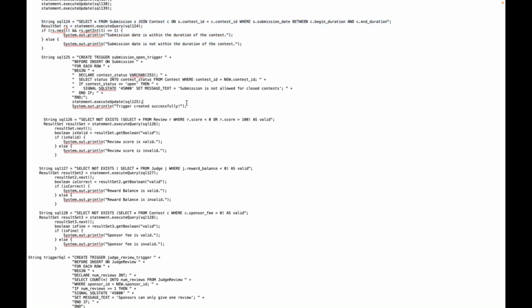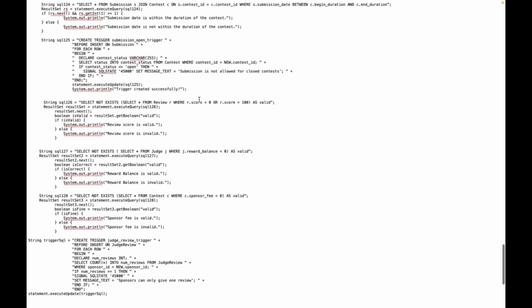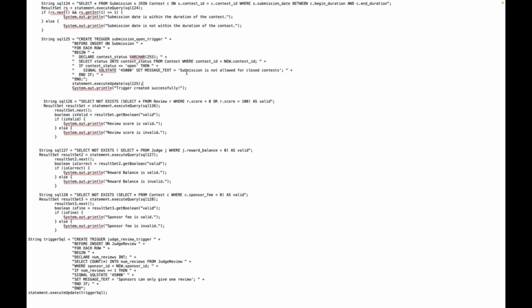And then we have another check here: if the submission is closed for a particular project, for a particular contest, a contestant should not be able to submit for that. So this addresses that. It states that submission is not allowed for closed contests. Whenever a contestant is trying to submit for a closed contest, it says that submission is already closed.